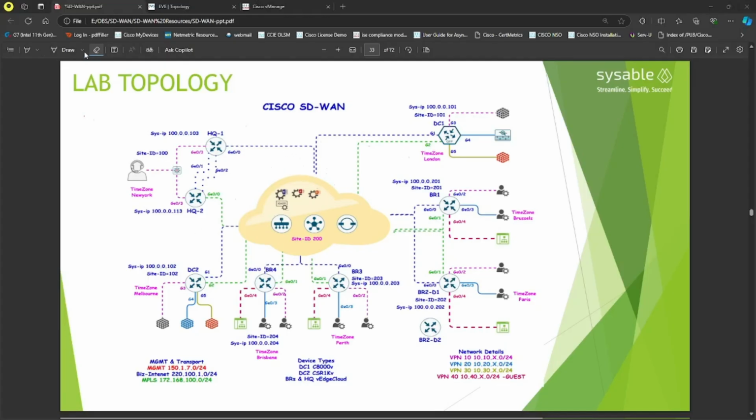So in this video we are going to provision our CSR router, which is my data center 2, via the CLI. CLI commands are a little bit complicated in here because there are a lot of bindings to the tunnels. Now CSR and the C8000V both belong to the same family, that is IOS XE.